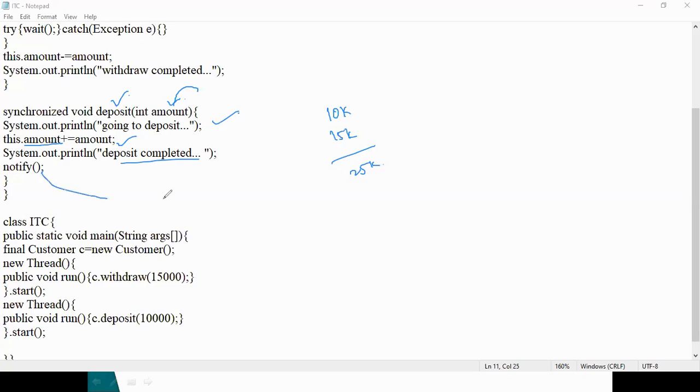You are calling the notify method. The notify method will notify the thread which is in the waiting state. That is T1, assume. So whenever you call the wait method, it goes to the waiting state, and whenever you notify, it comes out of the waiting state and tries to withdraw.